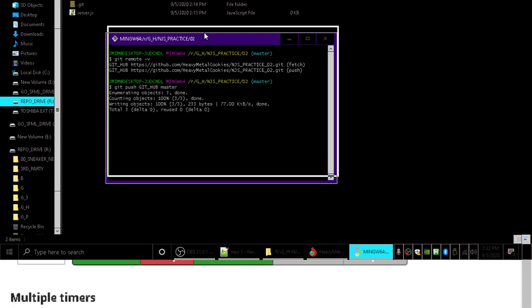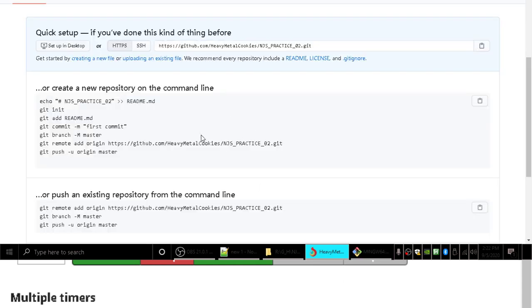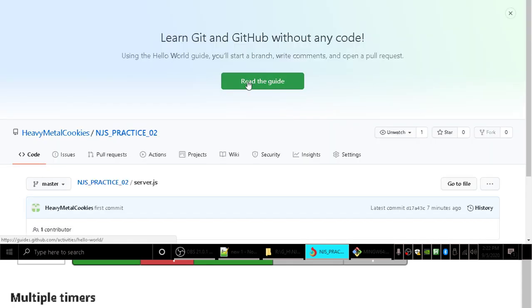Okay. So now if we go back to GitHub, so here's this page. If we refresh this page now on GitHub, you see that it's changed, right? Because now that we've made our first commit, it's just listing the files that are in that project folder. So right now we just have server.js, which is completely empty.